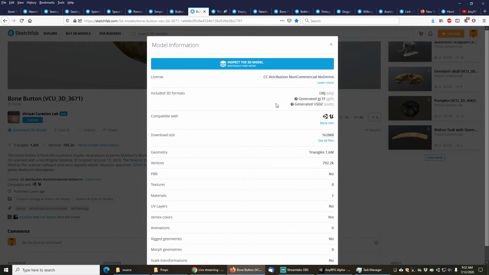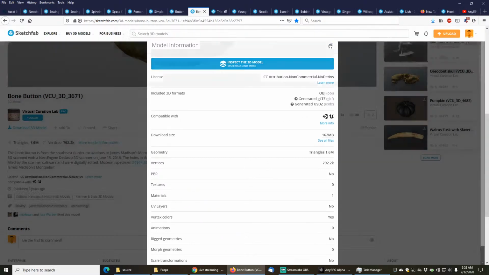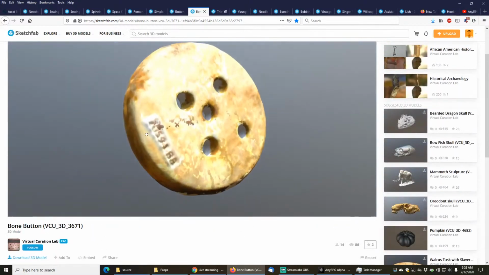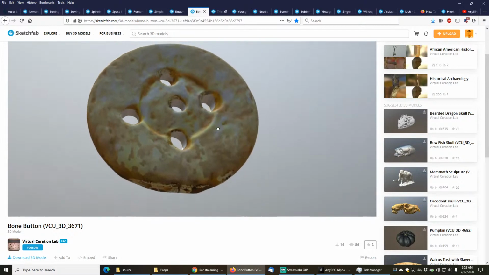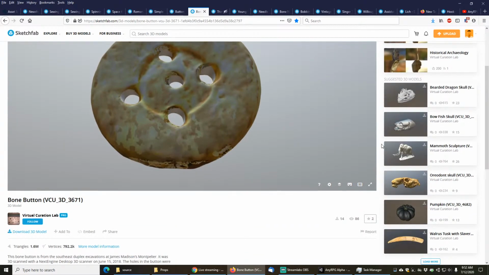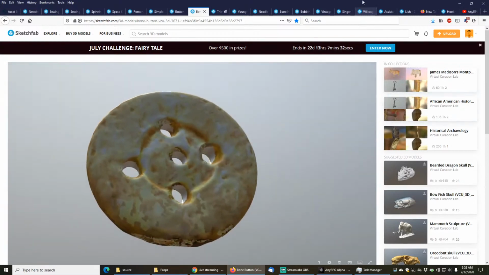Textures 0. Okay, so basically this happens sometimes. Sometimes people will release stuff and they'll say that you can download it, but in the end, they don't give you the textures. In my opinion, that's actually kind of false advertising. I don't think it's great to show a picture of something with textures on it and then not include the textures in the download.